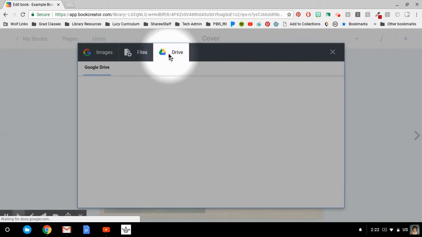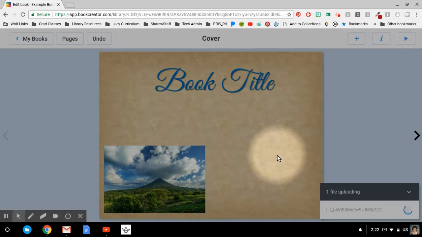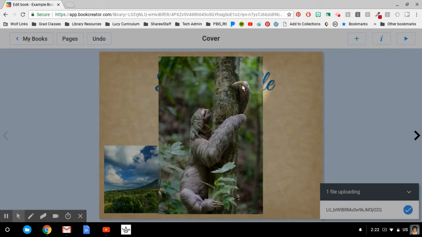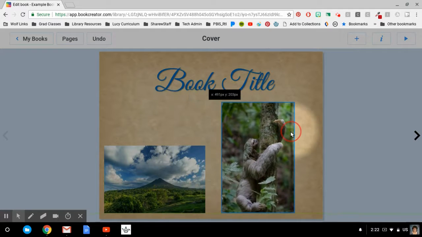So if you have any images saved in Google Drive, the Google Drive account that you have logged into, you'll be able to pull those images up and you will be able to select them and add them to your book. And again, to resize, just click on it, grab the corners, and drag it where you want it.